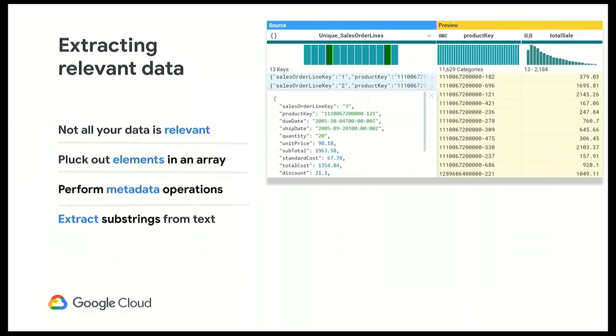Other things you can do with nested elements is that you can perform metadata operations. Sometimes you might ask the question like, how many elements are in this nested value? And you want to use that in your data. You can also perform those operations directly on these objects.